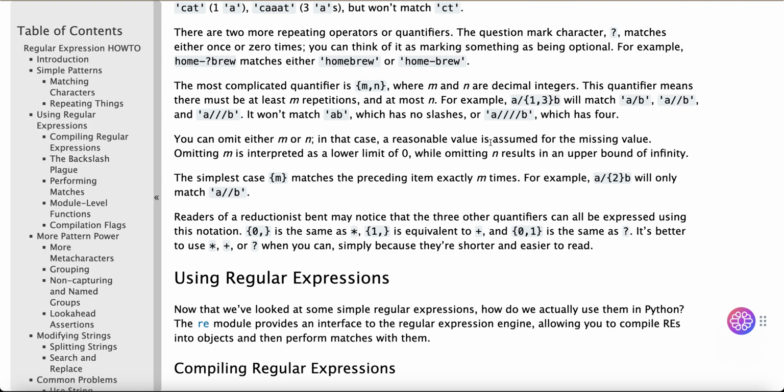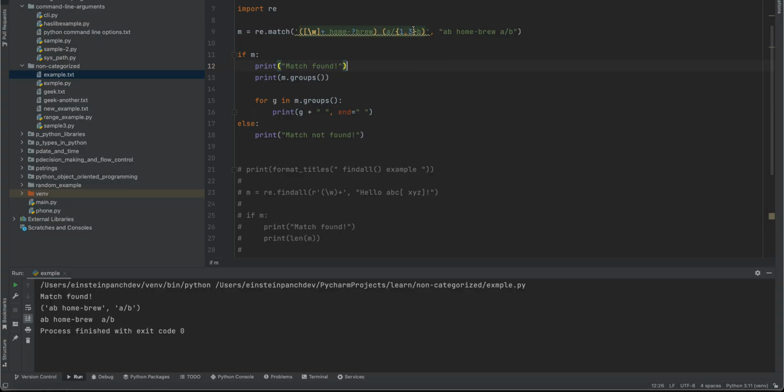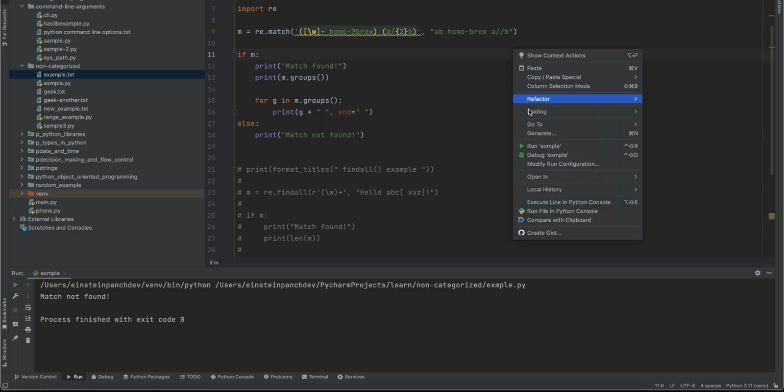In that case, a reasonable value is assumed for the missing value. Omitting m is interpreted as a lower limit of 0, while omitting n results in an upper bound of infinity. The simplest case, {m}, matches the preceding item exactly m times. For example, a/{2}b will only match two slashes. Let's see the example. If I remove one slash, it will exactly match one time. Or if I place 2, it will exactly match two times. In this case, it will say not found because there is only a single slash character present. If I place 2, it will match again.